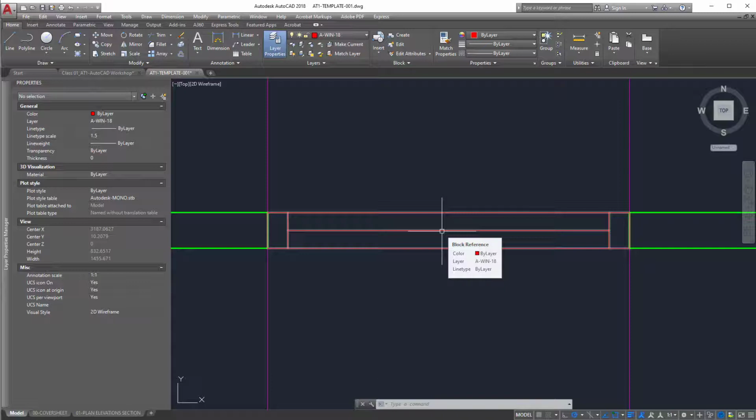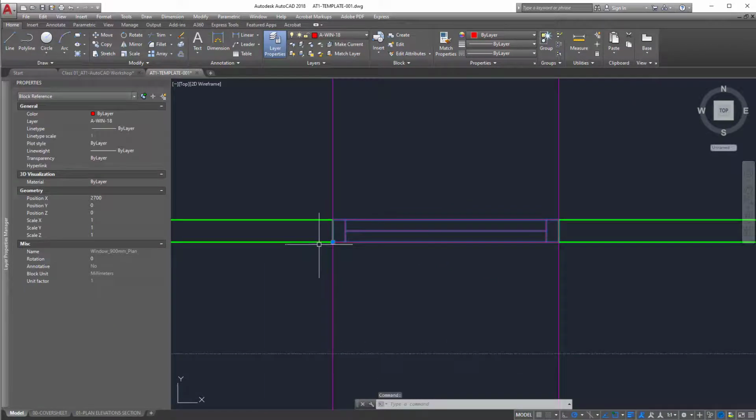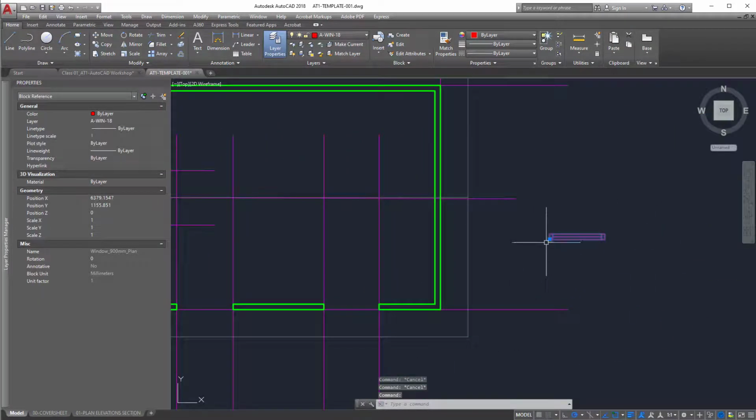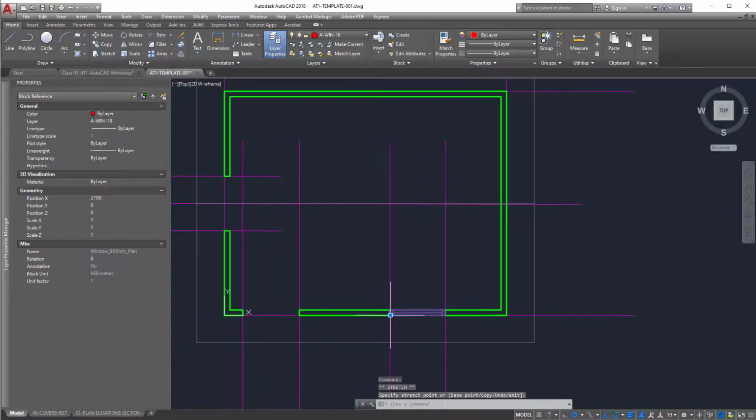When I hover my mouse over that, you can see it comes up with block reference on the Windows layer. When I click on that, this little blue icon comes up. That allows me to move the block wherever I want. As soon as I click on that, I can move the block from that base point, the base point we selected. So I can just slot that into position right there.